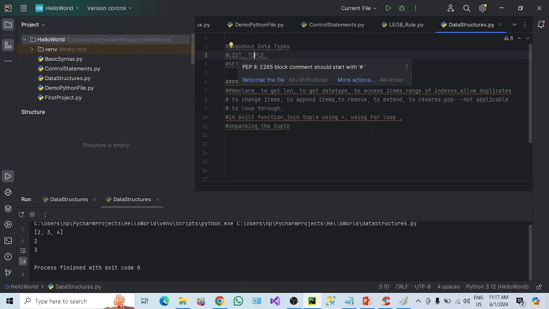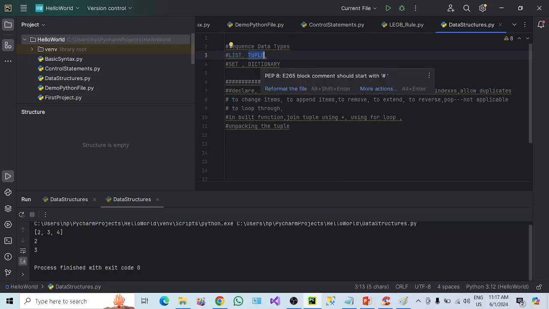But the major difference is that a list can be changed, while a tuple is immutable in nature. That means we cannot modify a tuple, and we cannot add, insert or delete any item from the tuple. So it is unchangeable, or immutable, in nature.